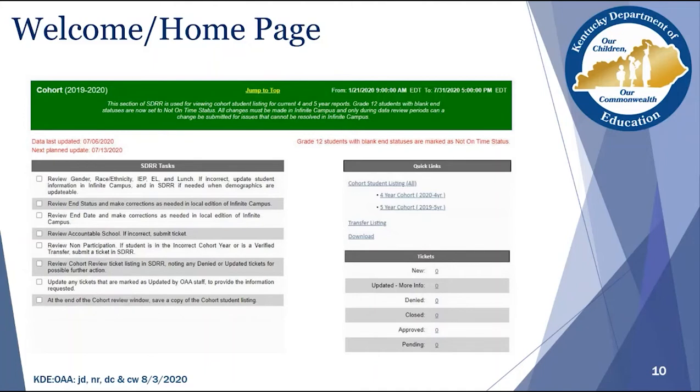Also, you have the quick links. In the quick links you'll have the student listings for your four-year cohort, which is your 2020 students, and then you will also see your 5-year cohort, which would be your 2019 students. You will also see your transition listing, and then you'll also be able to see your downloads. Transfer listing, those will be all of your students who are going to be accountable to you. And then also you'll be able to download all those student listings as well.